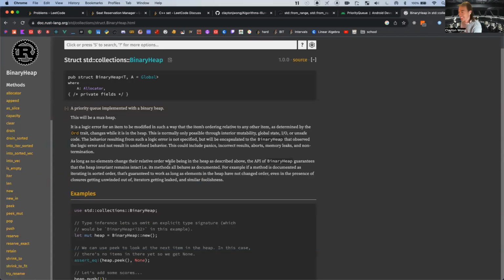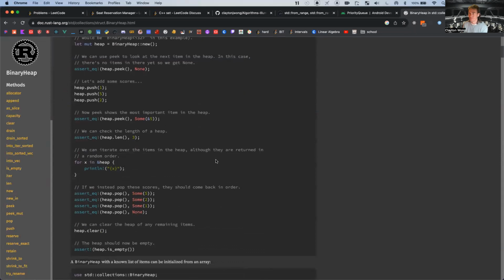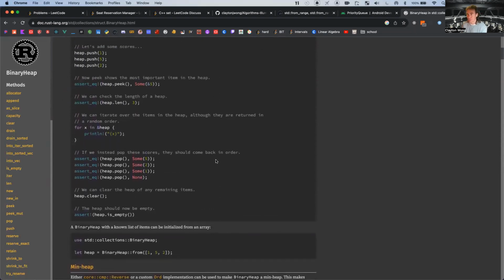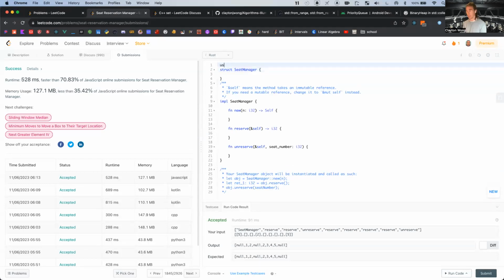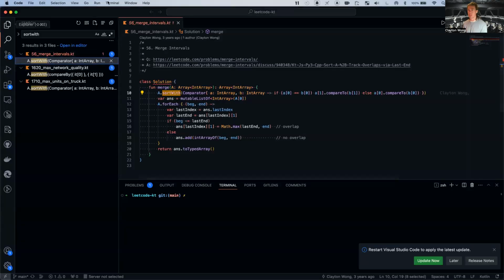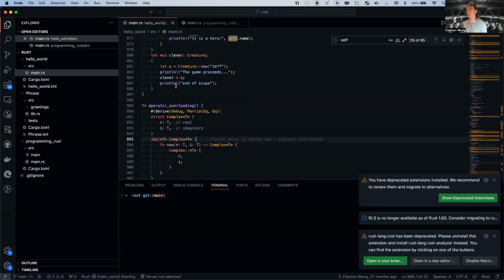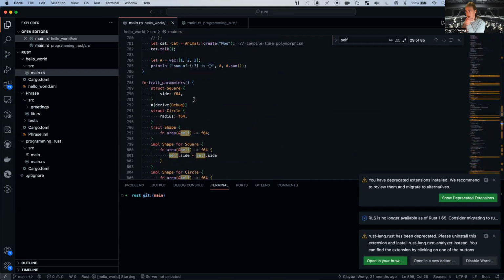Similar foolishness. Max heap by default, so we can put a negative value in this thing to make it a min heap. All right, whatever. Let's see, use the functions heap. Okay, so I need to look at Rust here real quick for the syntax of this thing. How do I stick this in here?